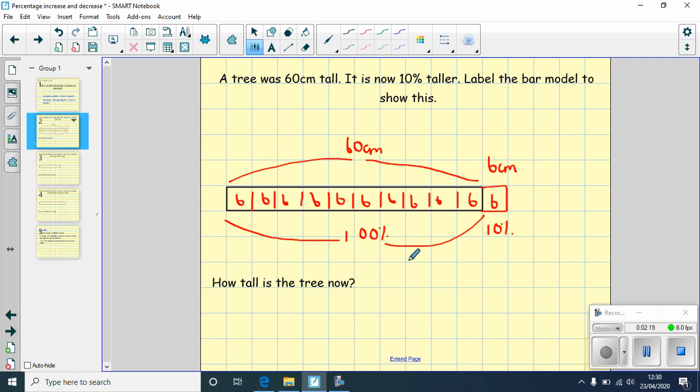So I've labelled the bar model. How tall is the tree now? Well, it was 60 centimetres to begin with. It's had another 10% on, so it will be 66 centimetres. Now, some of you might be able to do that without the bar model because you might just calculate 10%. We know to find 10%, we divide by 10. So 10% equals 6. And then we just add it on and we get 66. So whichever way you do it, you will get the same answer of 66 centimetres.